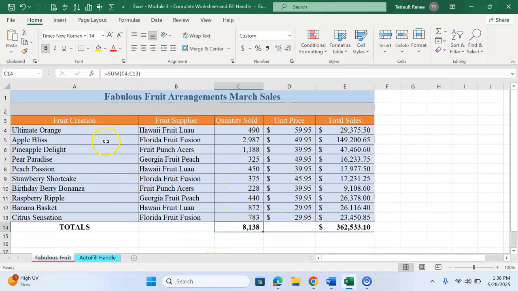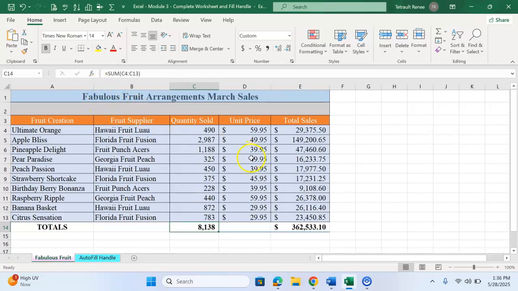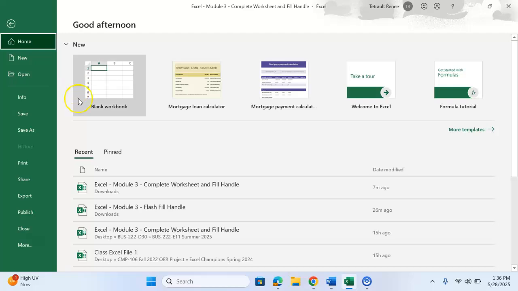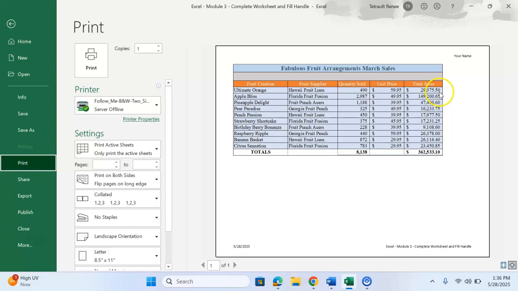So auto sum, C4 to C13, just press enter or check mark. So this column is actually pretty large for column A, so I'm going to hover up here and make it a little bit smaller so that everything fits nicely. And now I want to see how this would show on a printout. So I'll choose File, and I'm just focusing on this page, not the other flash fill. So I'll choose Print, and this is Print Preview. So it is showing that it does fit.